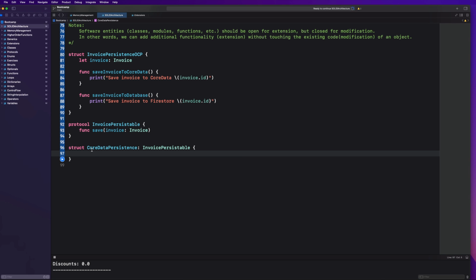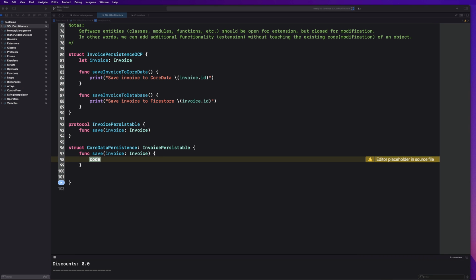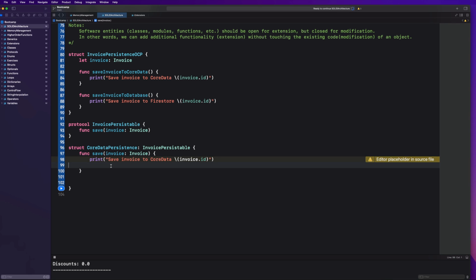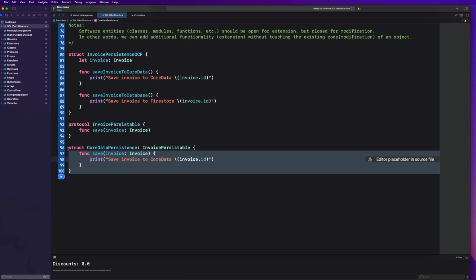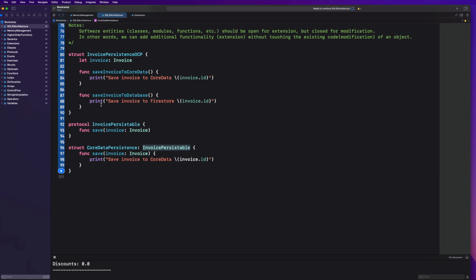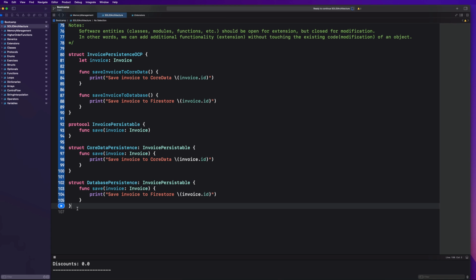Right there. And I would implement this function by saying, okay, I know I need to save an invoice. Let's go ahead and just add a print statement to this, right? Print "save invoice to core data." And now I have a separate structure that is responsible for my core data persistence, and it conforms to this protocol. I'm going to do the same exact thing for my database persistence, guys. So let's go ahead in here and just paste that right there.